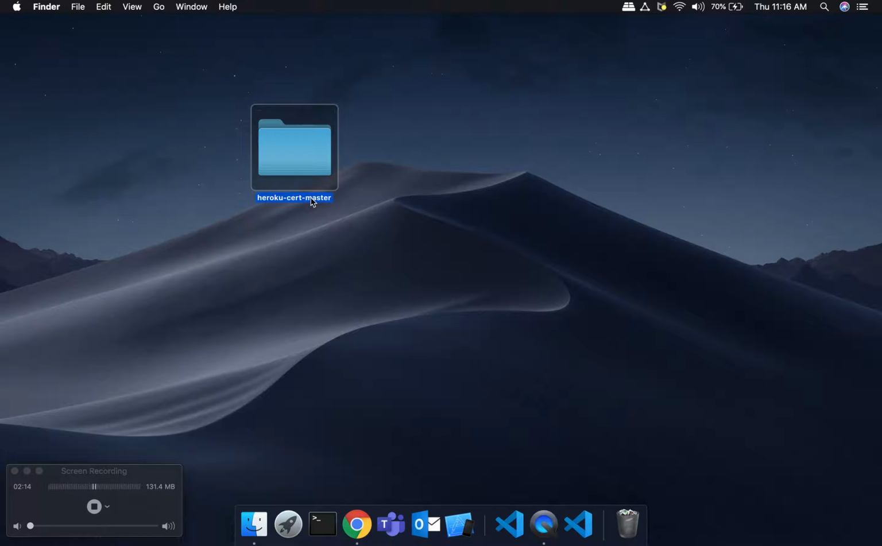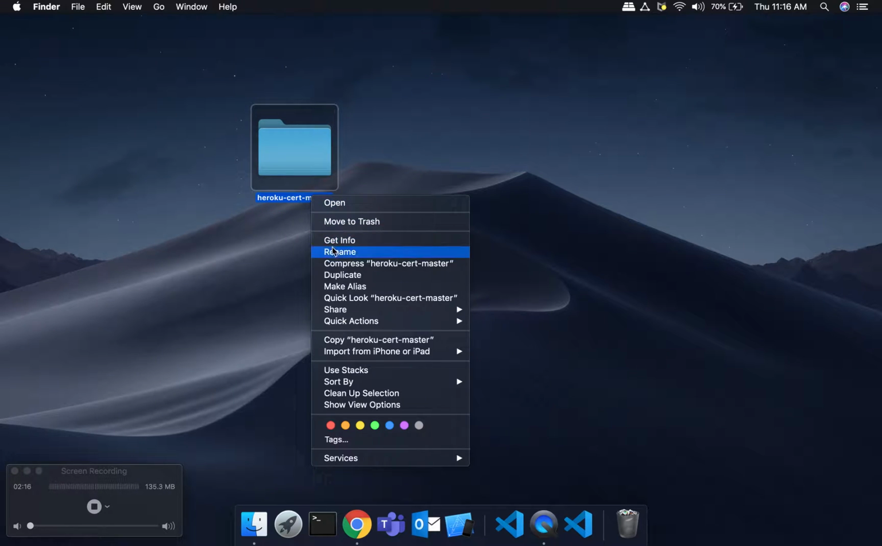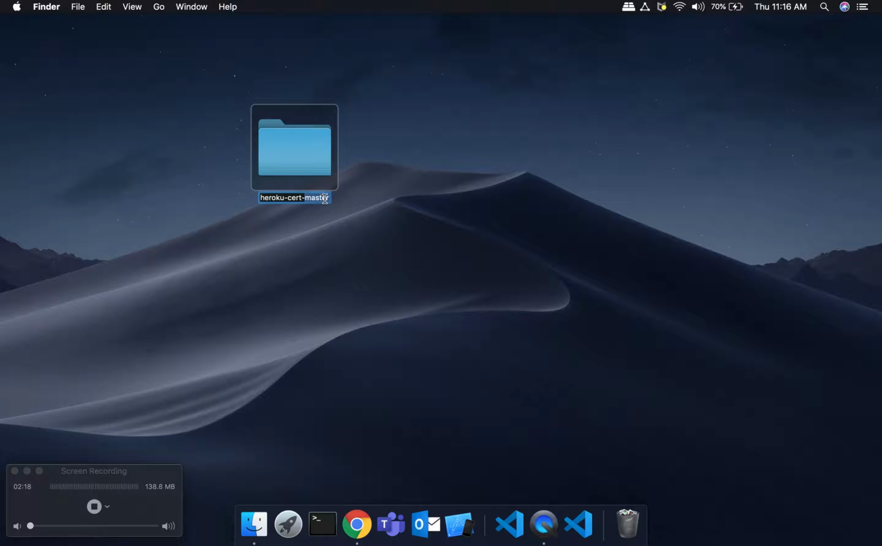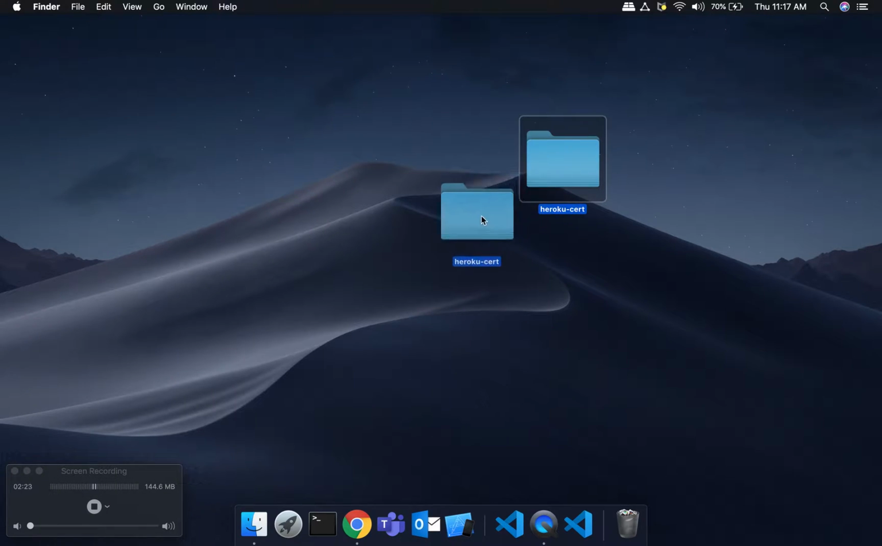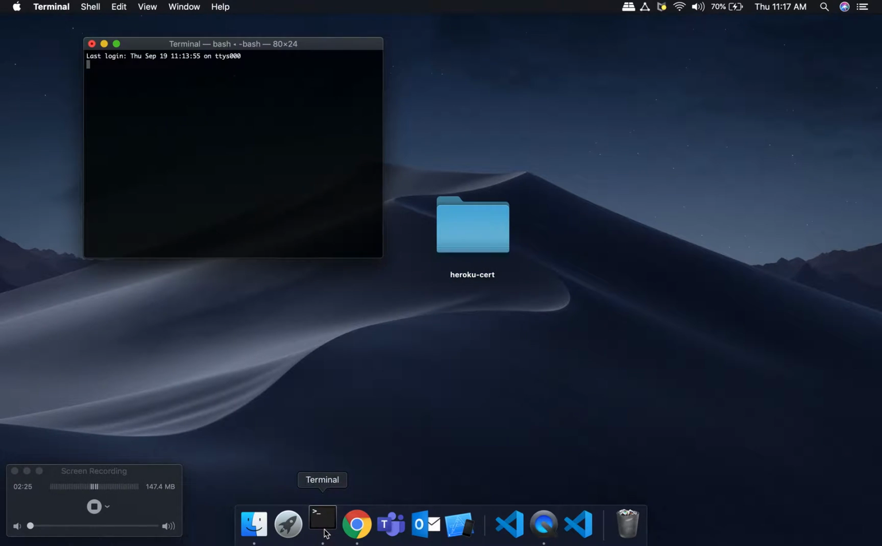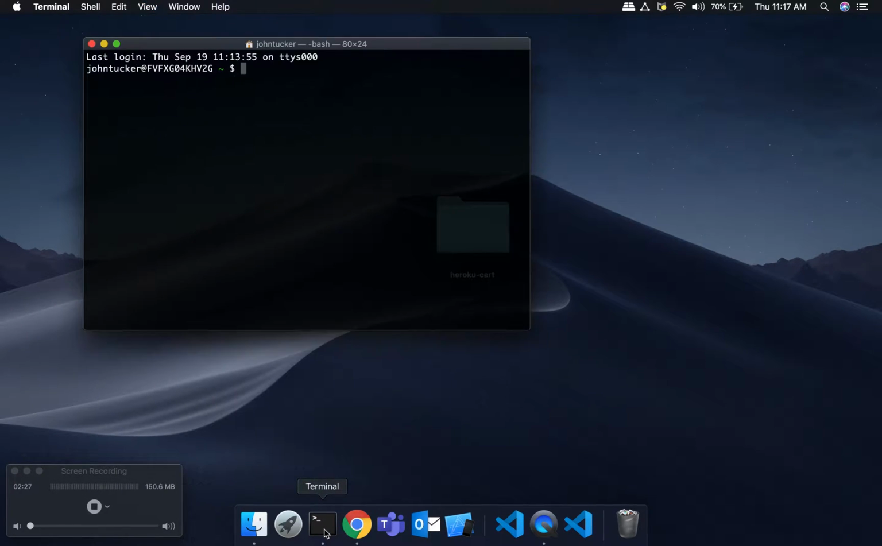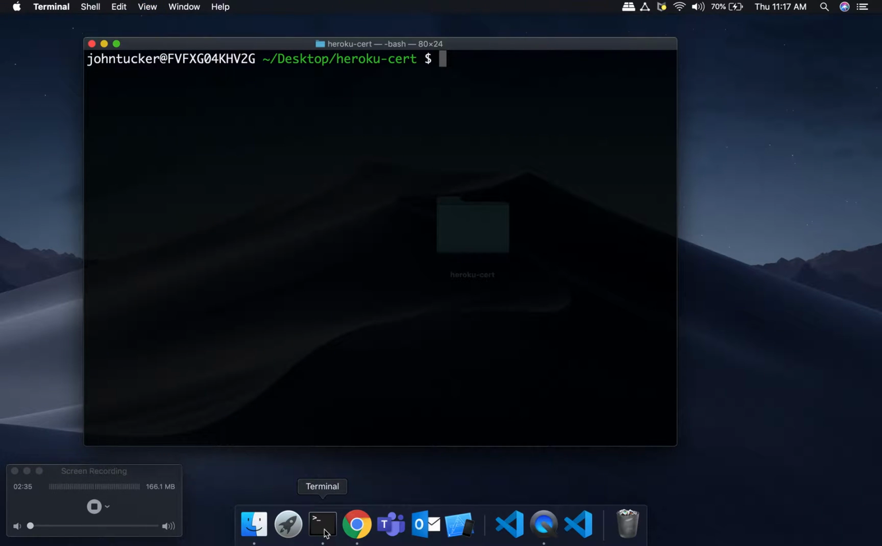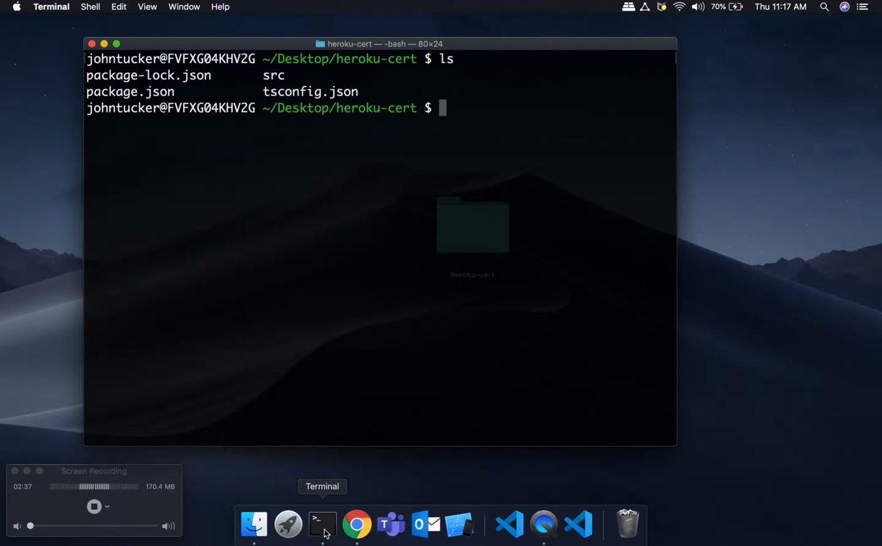I'm going to rename this and put it on my desktop. Okay, and I'm going to open up a command line tool. cd Desktop, and Heroku cert. Let me make my window bigger. Okay, so you can see there's a couple files here.